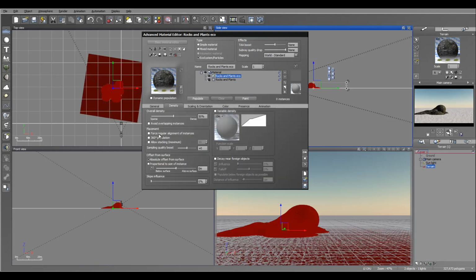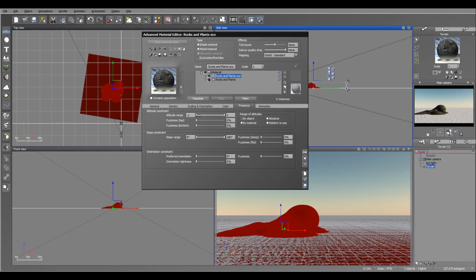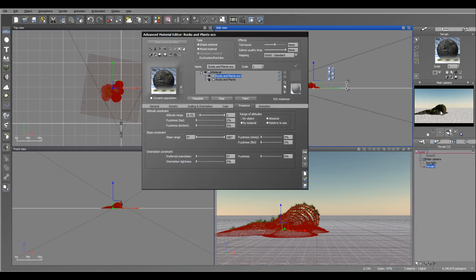A couple of interesting things I want to do. I want to enable 360-degree population. If you don't have it in View 11, you can just align without this, but 360 will give it an interesting look, I think, in this case. Also we'll go inside the presence and cut it down slightly so the grass won't populate on the very low areas, just on the bumps. We can click populate, and let's see where it's going.